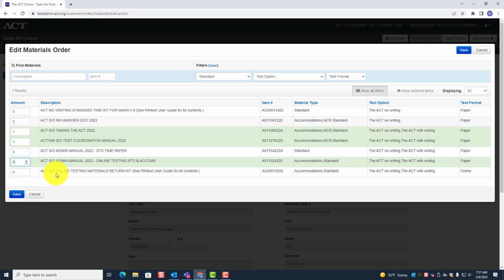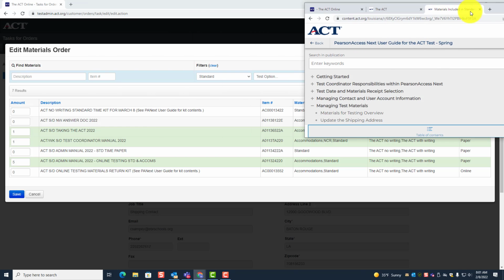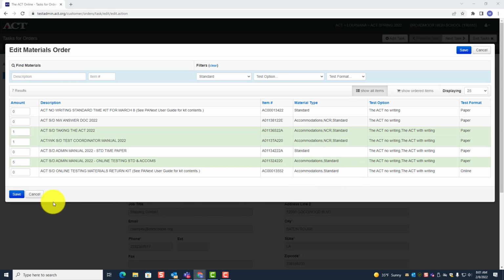And then the last thing is the online testing materials return kit. It says see the PA Next user guide for kit contents. When I went to PA Next for those materials, the online testing materials return kit includes a processing envelope, a poly mailer return envelope, and a return shipping label. You already have that in the initial shipment, so that's not necessary. So far for standard time, this is what we're looking at.